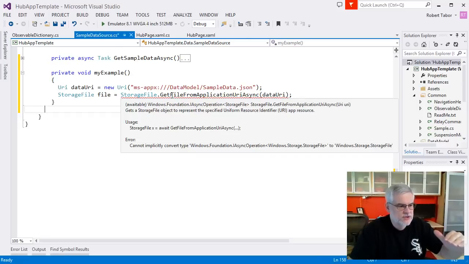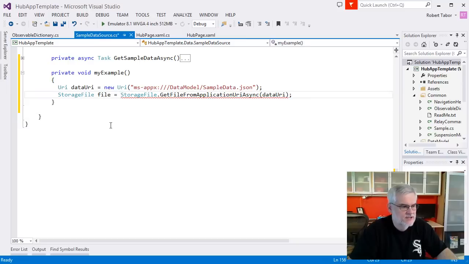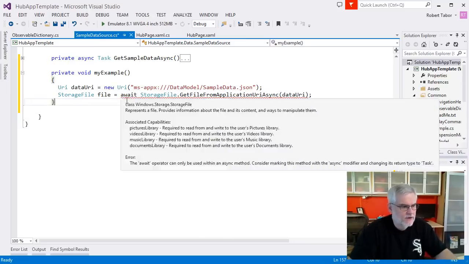Usage: StorageFile x equals await GetFileFromApplicationUriAsync. So the first thing we need to do to resolve this is type in the word await. However, we still get a red squiggly line, and we can see that the error is that the await operator can only be used, we're looking at the very bottom here, can only be used within an async method. Consider making this method async.